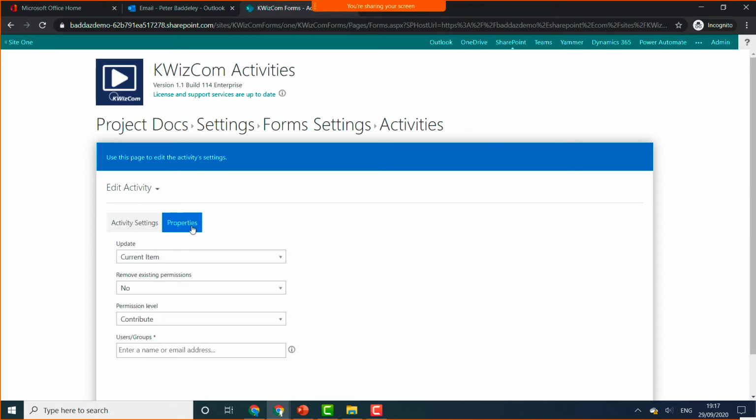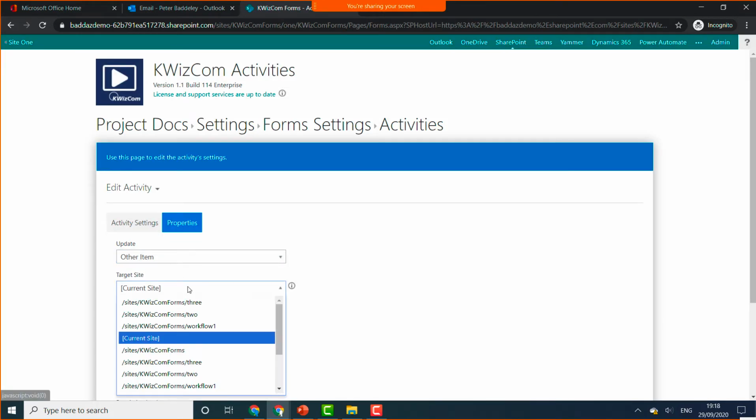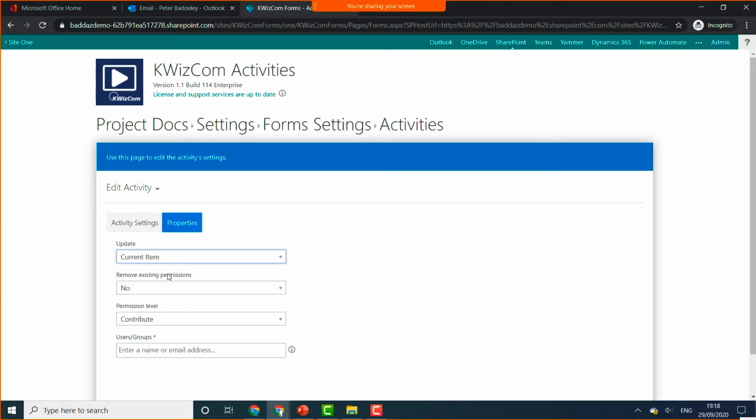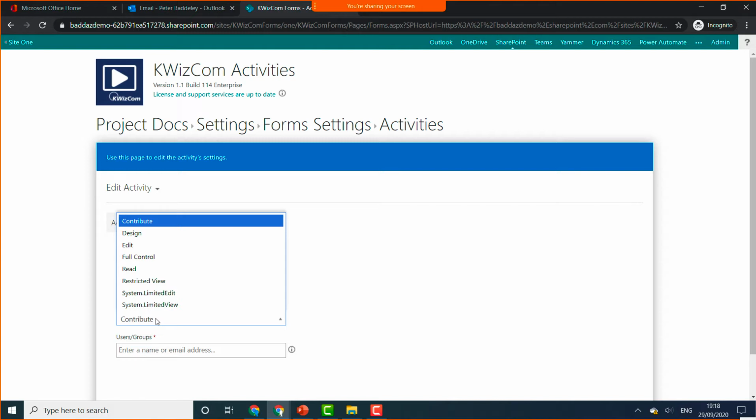And then look how you get some interesting options here on the property. So I can either update the current item, which is what I'm going to do, but I could look up items in other lists, even within different sites within my environment. In this case, I'm going to stick to that. I can decide whether I want to remove existing permissions. Let's do that. And then I can say, well, what permission level do I want to give it?